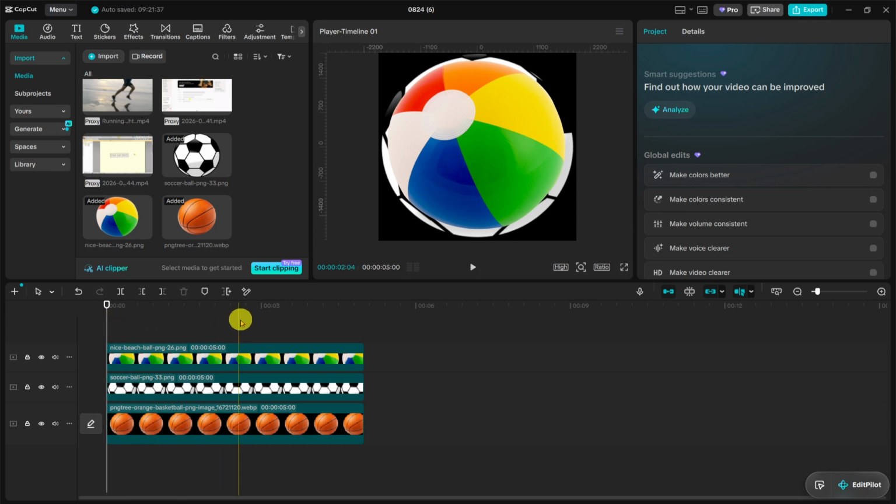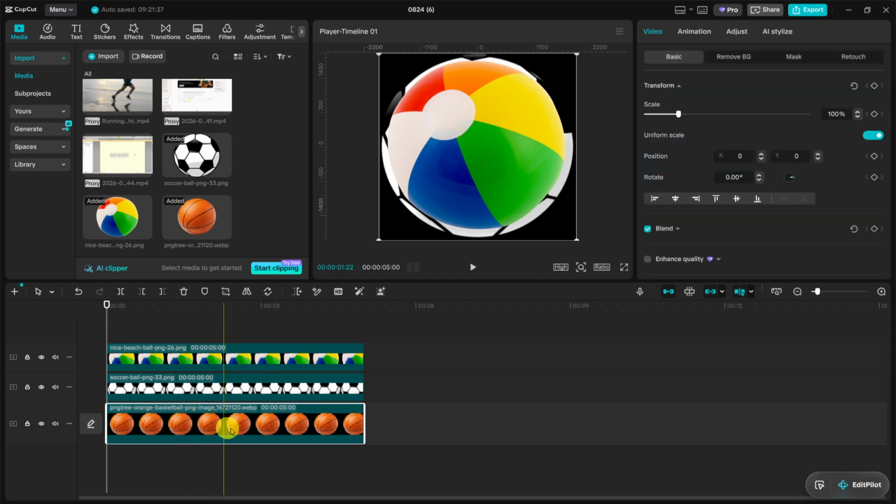Now repeat that process again to add more pictures. Keep dragging each additional image above the others in the timeline so every new picture appears on its own layer. As you add more photos, your collage will start to take shape, even if everything looks overlapping at first. That's completely normal at this stage.